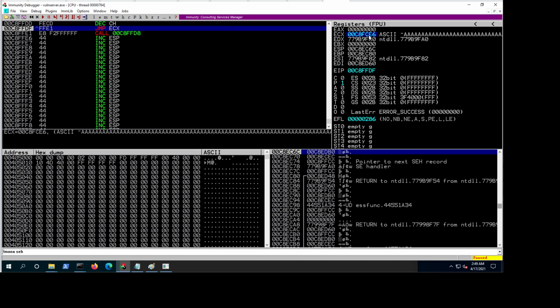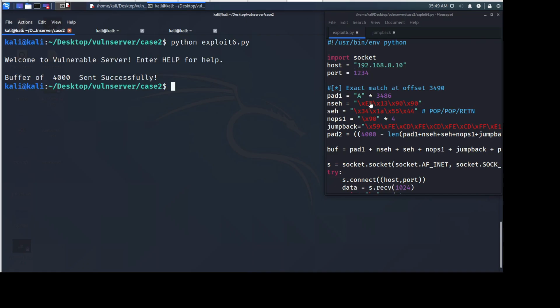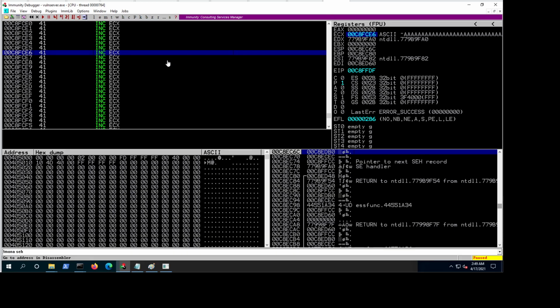So if we go to this address here, just to see where we are? So we are now in this area. Okay, see, the A's are still there because if you remember, we had, how many A's? We had 3,000 something, and we only moved backwards, by the way, by 762, which is 3 times 254.